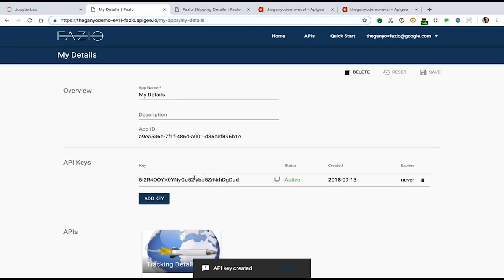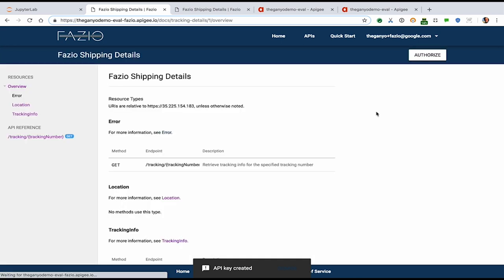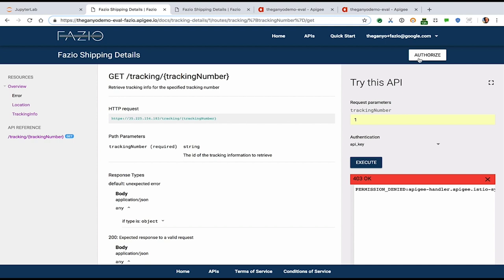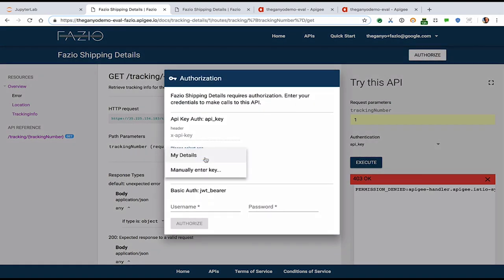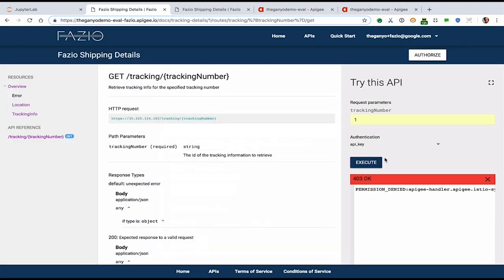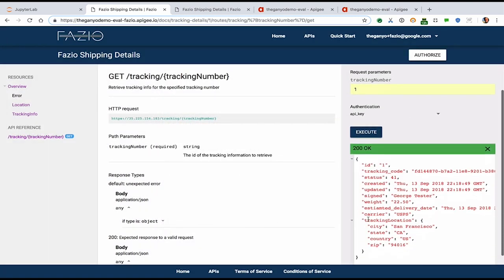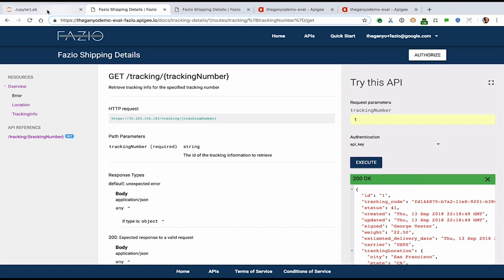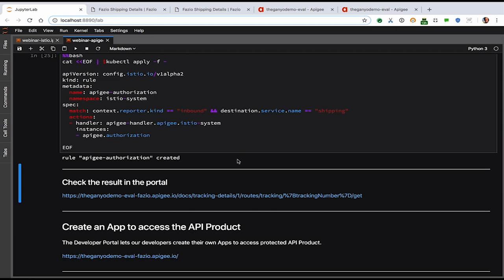Now, this should be able to be used directly to try out that API. So let's go back to this API. So now we're going to authorize this with the API key that we just created. And actually, let me manually enter it. I'll show you the key. Authorize. And we get a 200 OK, and we're back in business. Excellent. So the API key is working for us.